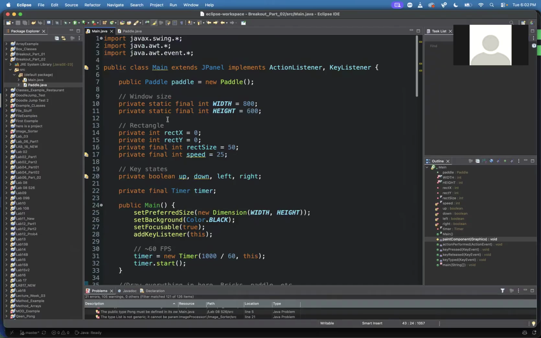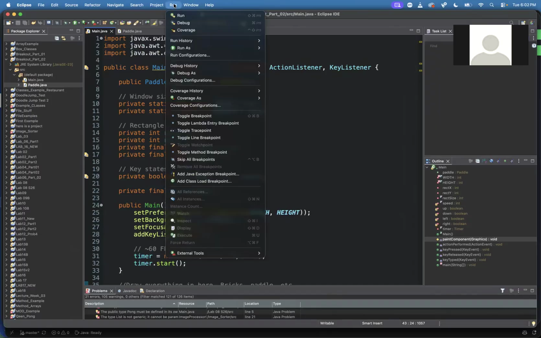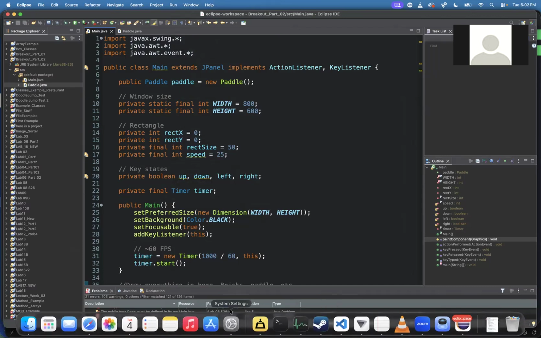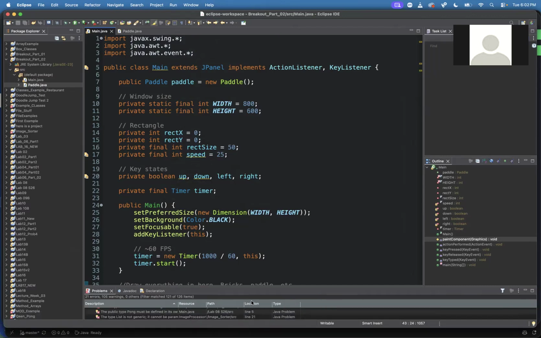So I don't know. We got pretty far, right? We got a paddle that moves around. So we'll go ahead and stop this lecture here. And hopefully this is useful to somebody. Let us stop this.